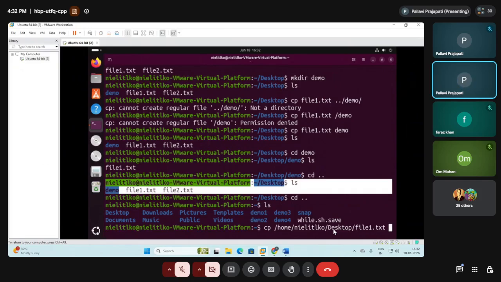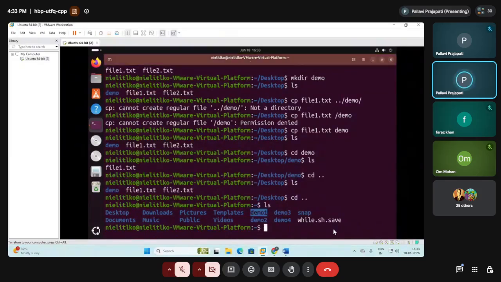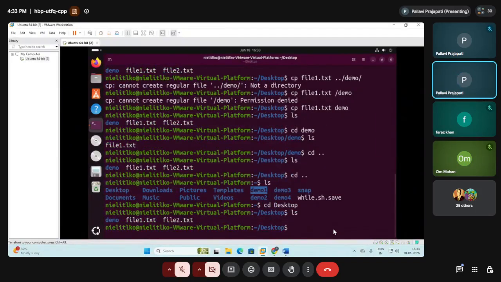Then where I have to copy, this is my source path, where I have to copy inside this demo one. So no, actually I should be present in desktop. That then only I can use dot dot. cd desktop, and now cp, let me write ls first. Okay, cp file1.txt and then ../demo1.